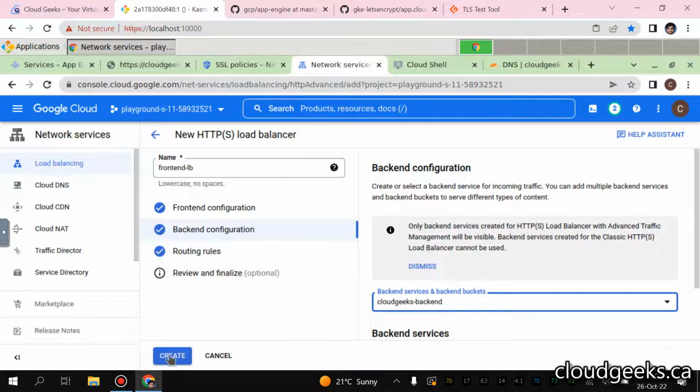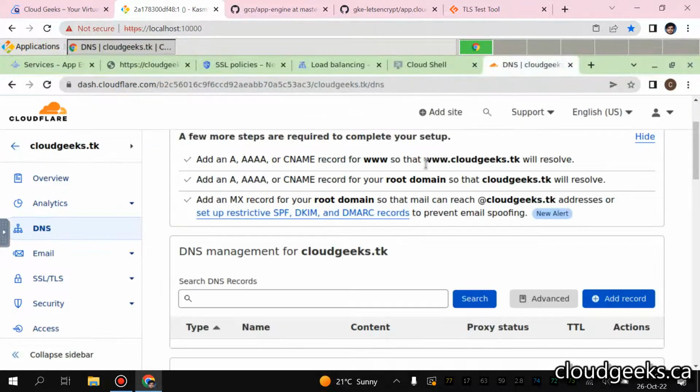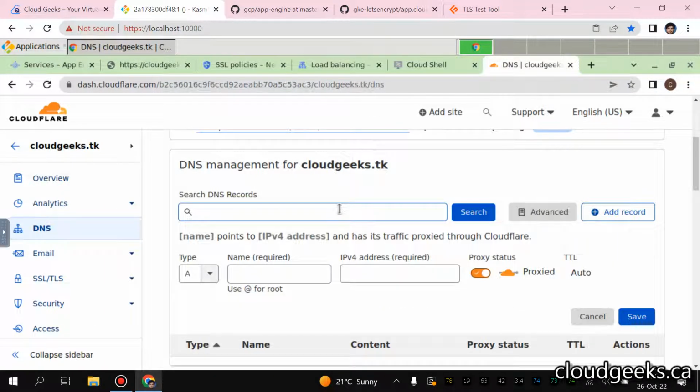Seems like everything is okay. I'm going to create, you can review and finalize, but what it does is create a front end load balancer for us. So I'm going to create one A record, and I'm going to put the public IP. Even with the load balancer, you can create a custom IP, like a specific IP.